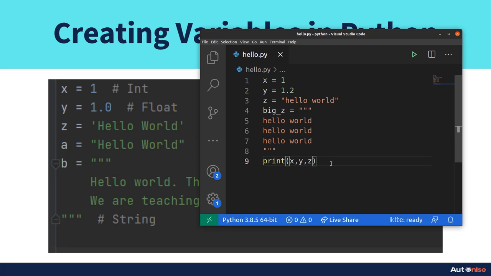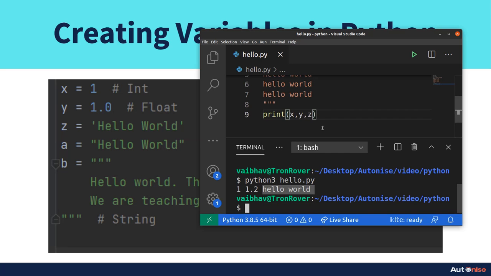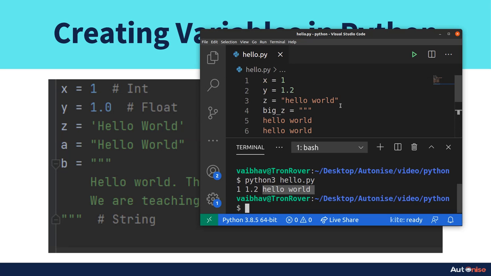save it, and let's get back to our terminal, and there we run the hello.py file with the help of the python3 command. Let's hit enter. We have got 1, 1.2, and hello world, which is exactly the values which were saved in these three variables. So you can call these variables according to the name they were given.